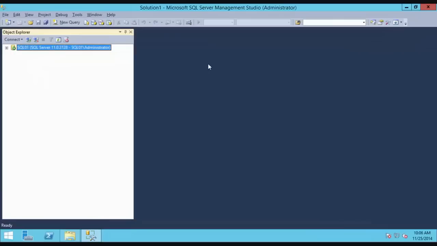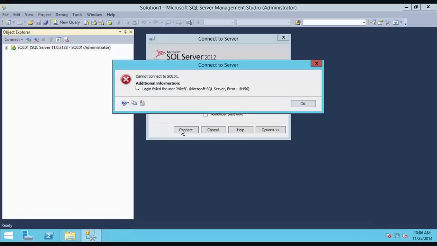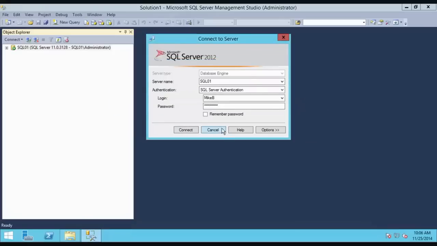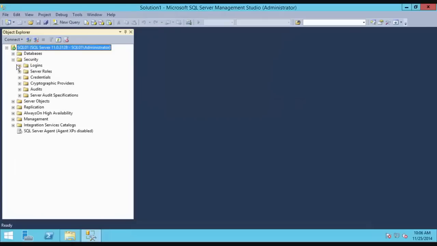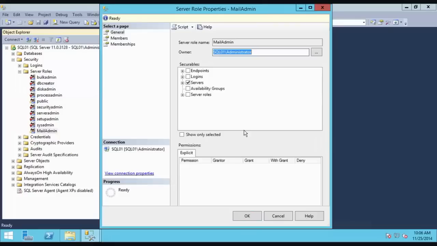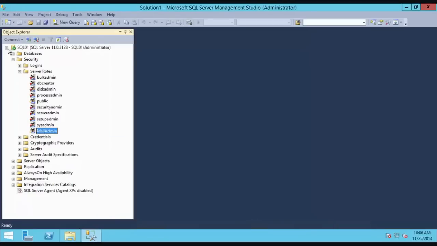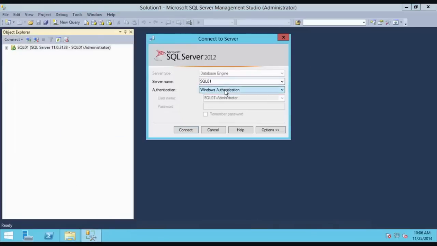We can further verify this by trying to authenticate as one of the members of this role. We try to connect using the Mike B account. As you can see, this gives us a login failure as the account has been denied the Connect SQL permission. Let's now go and turn off the deny on this permission from the Properties window of the role. We can try connecting again. As you can now see, this will work without any problem.